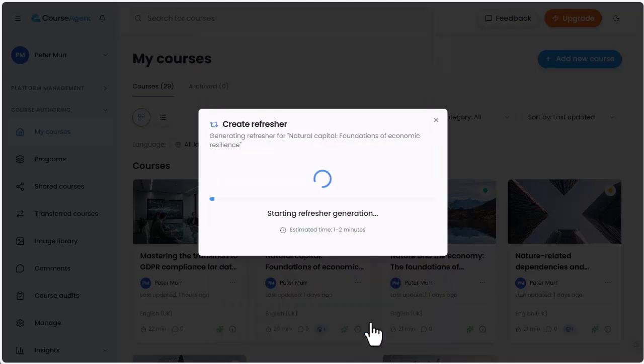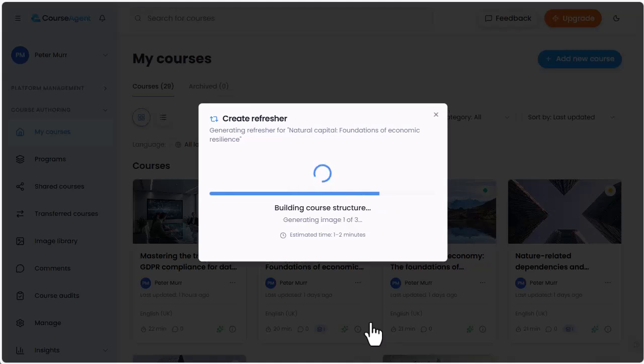Click Generate Refresher. CourseAgent doesn't just summarize your course. First, it analyzes the source course, the structure, the learning objectives, the tone of voice, the cultural and geographic context. Then it rewrites the content from a recall-oriented perspective. New examples, new scenarios. Knowledge checks designed to surface what the learner already knows rather than re-teach it from scratch.